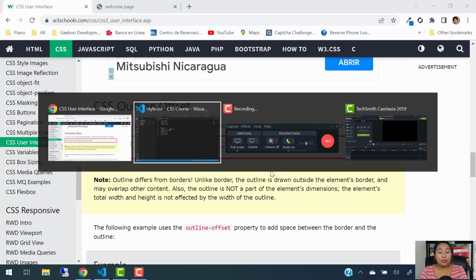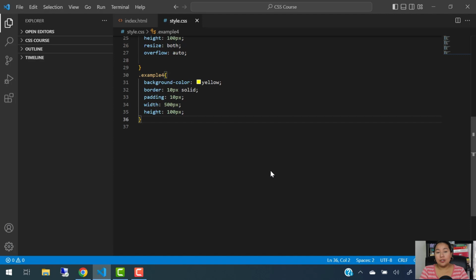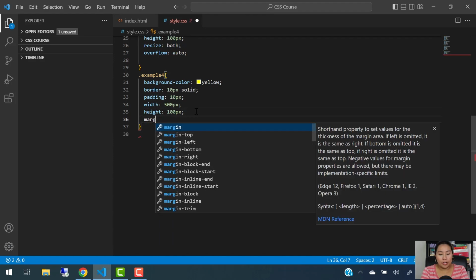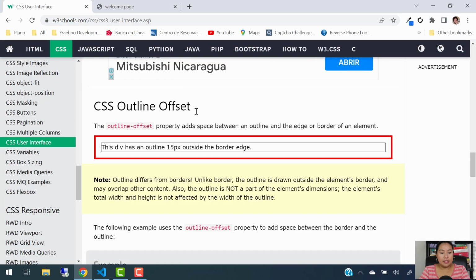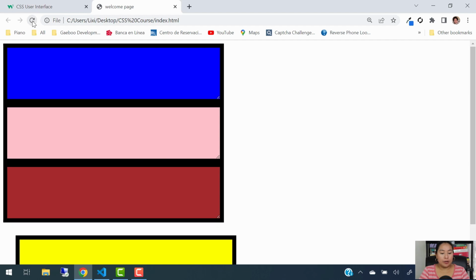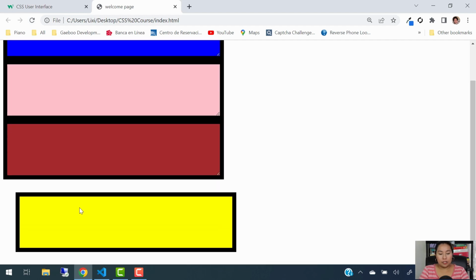So for that, we're going to use example division number 4. Okay, now the first thing I want to do here is add a margin to this division, just so you can see a little bit better how the offset property will work. So let's say that I'll give a margin of 30 pixels, okay? Let's go ahead and save this. Going back to our code, let's hit refresh. Okay, so now we have given a margin to this specific division.